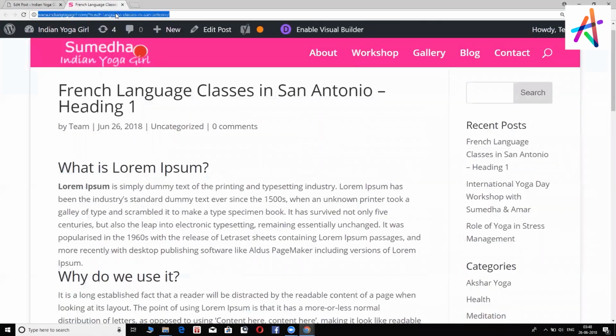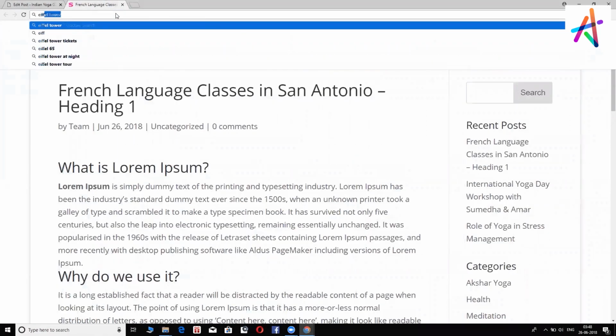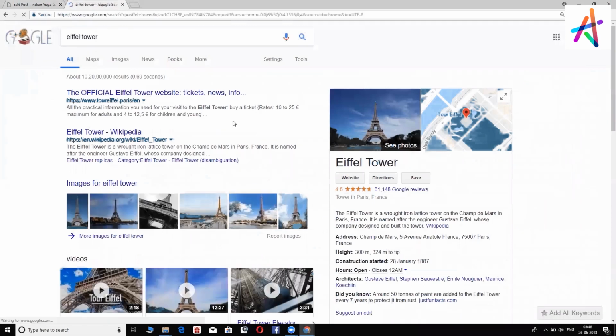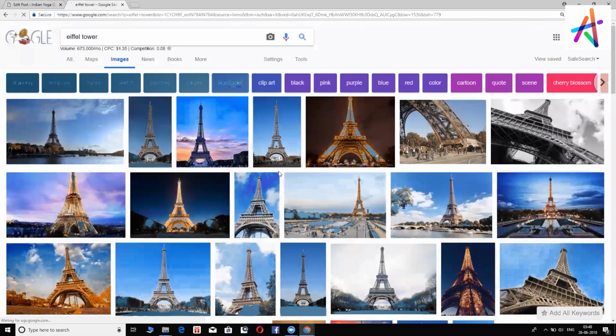When I think about French classes in San Antonio, obviously when you think France, you think Paris. And when you think Paris, you are thinking Eiffel Tower, right? So let's do that. Let's go ahead and do a Google search for Eiffel Tower. Okay. And then you switch to images. There's some really beautiful, high resolution, good quality images right here.